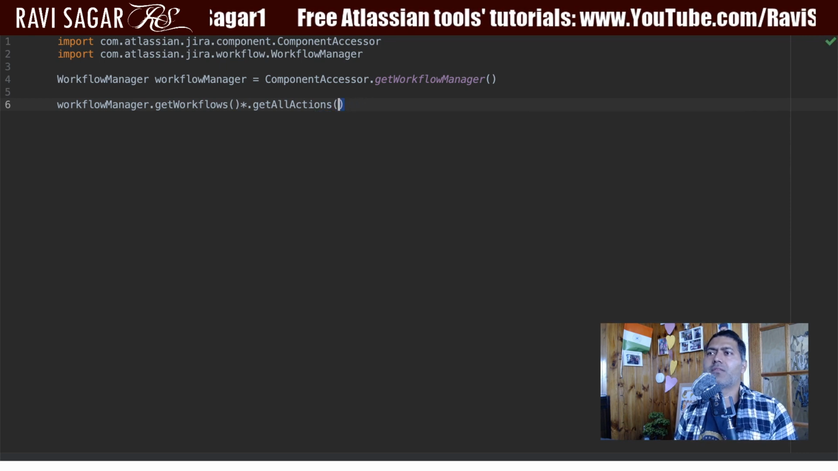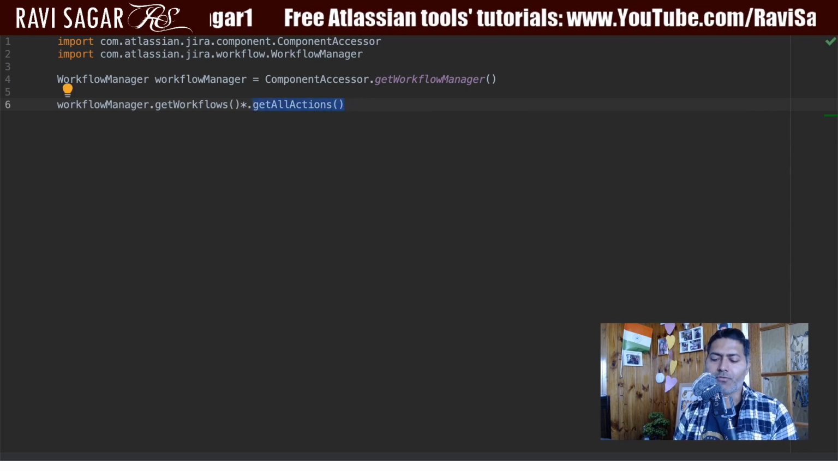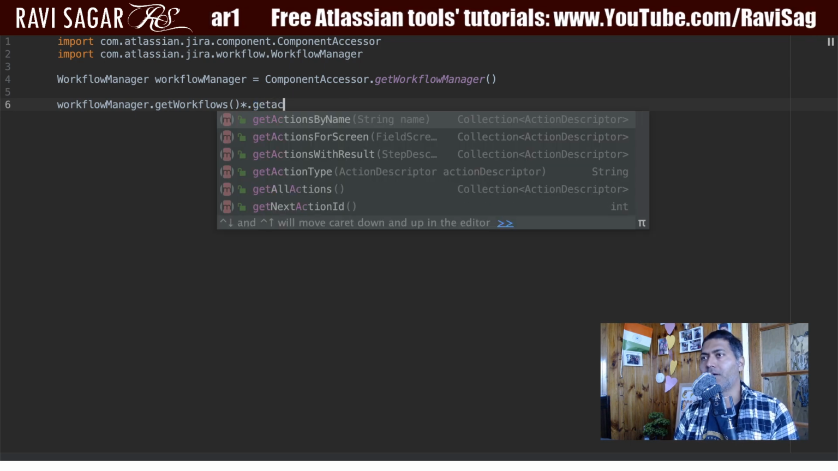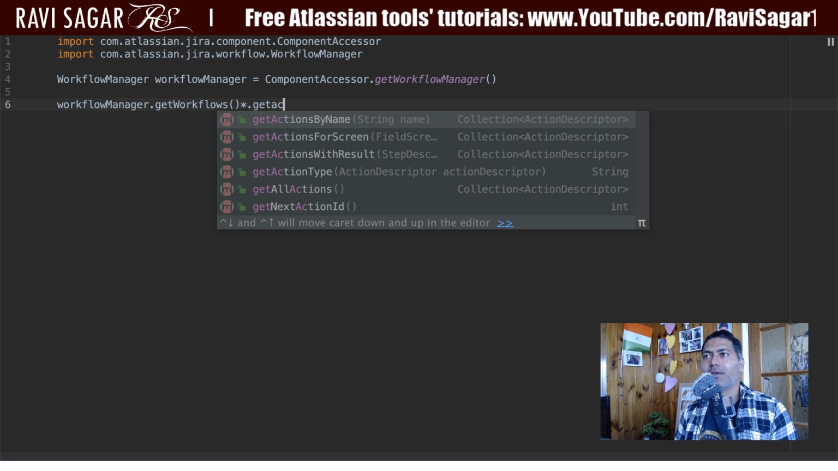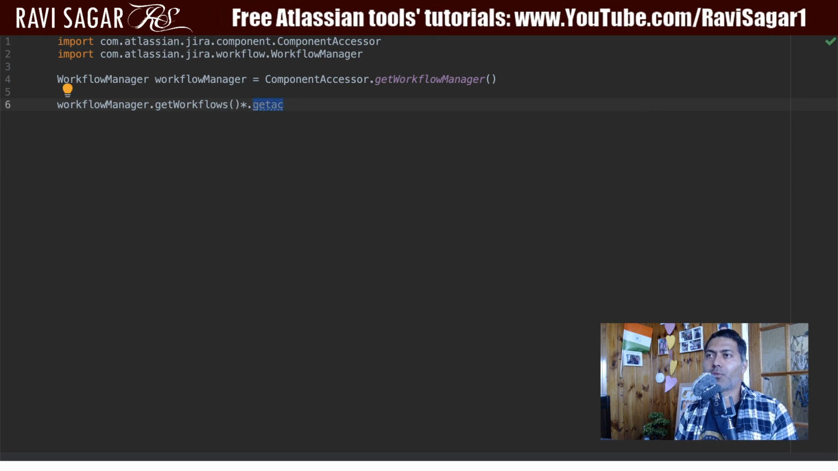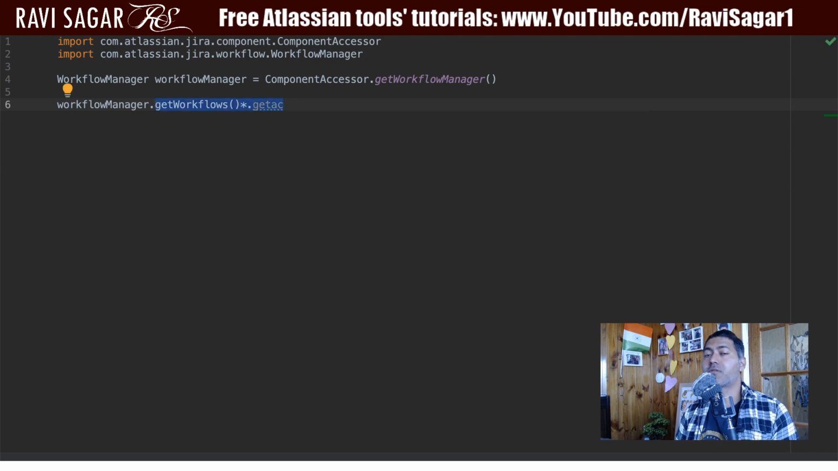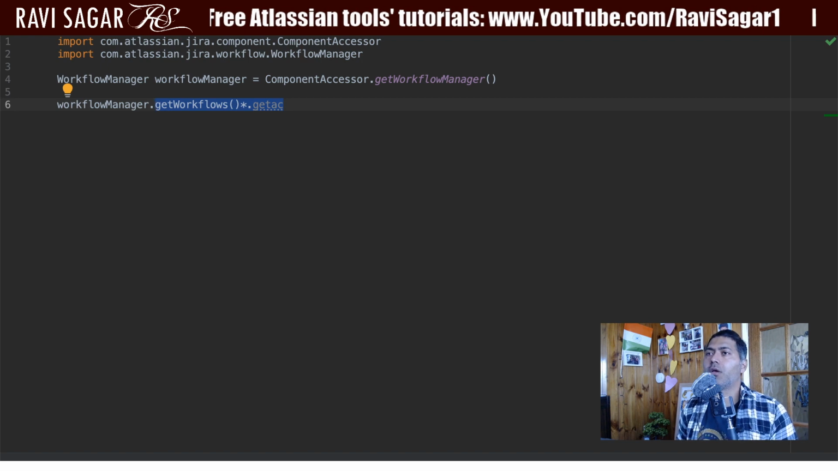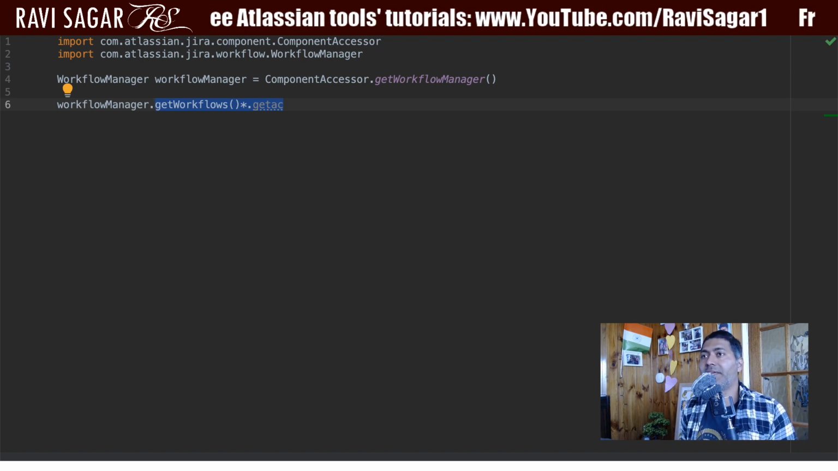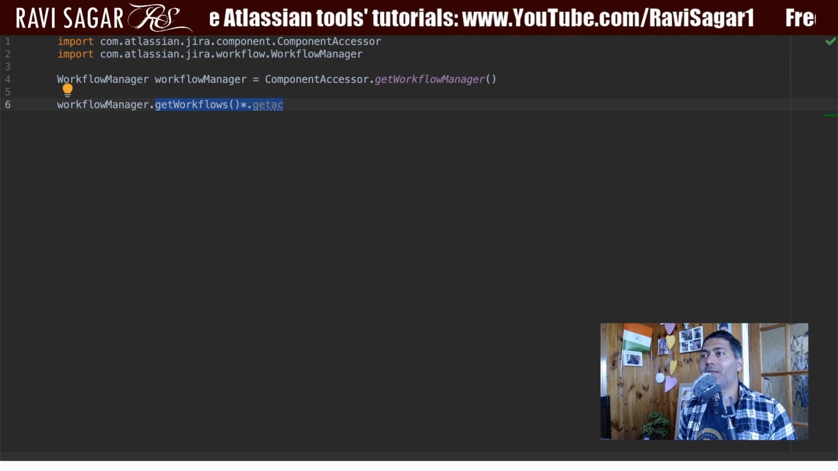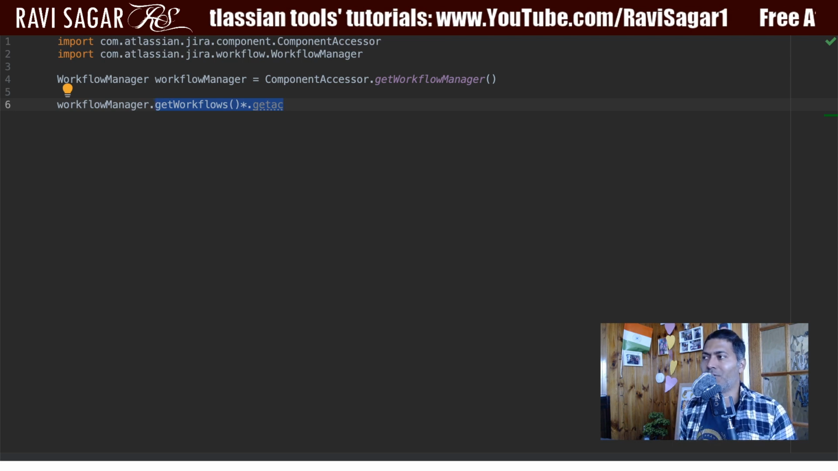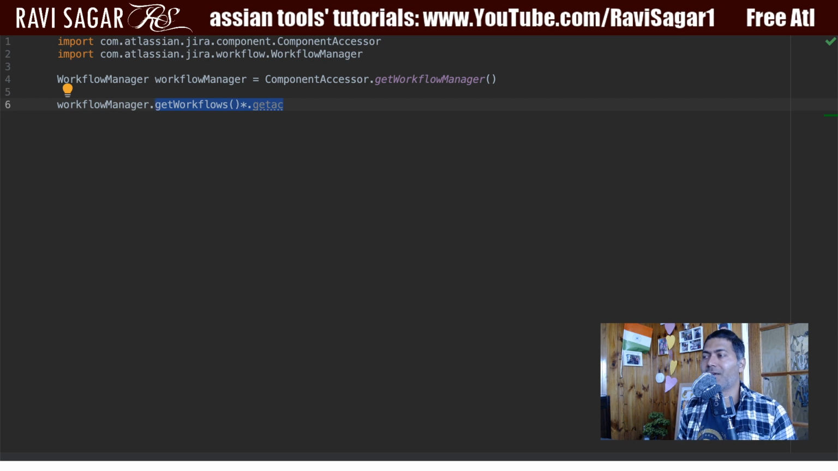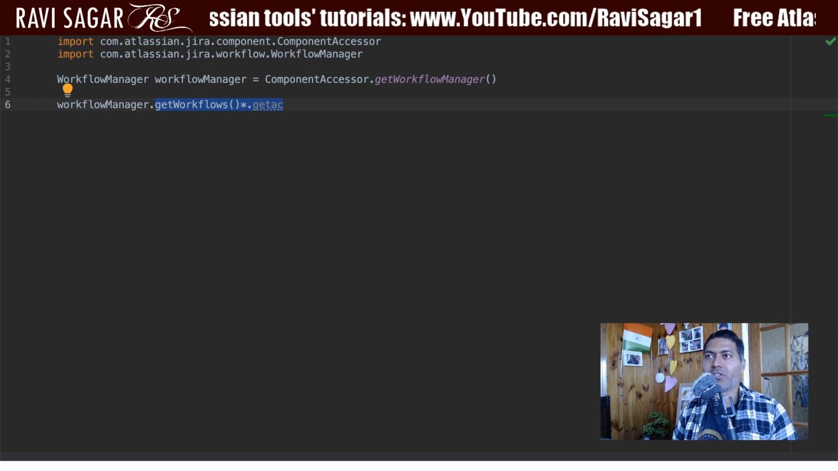So basically this action is important. We'll definitely take a look at how actions work. If you talk about a workflow, you basically have different states and these transitions. So actions are very important if you want to do something with the workflows, like making a transition or moving issues from one state to another state.